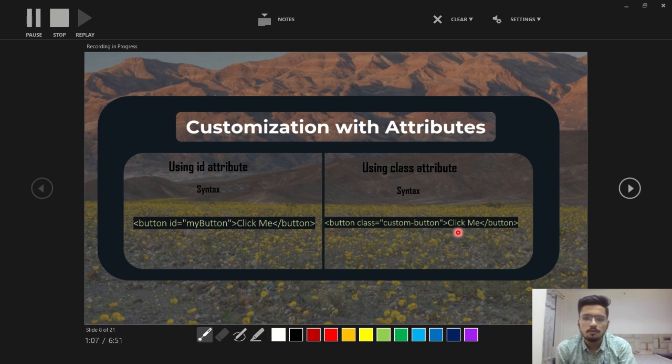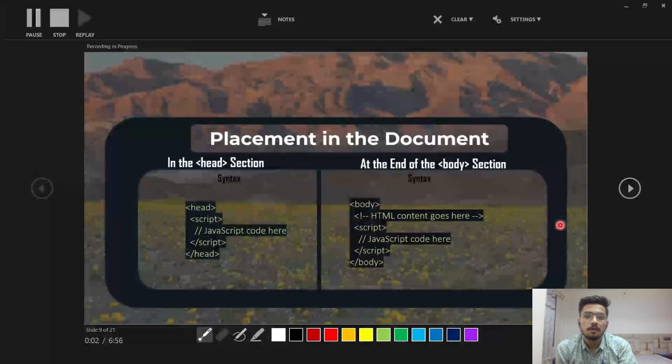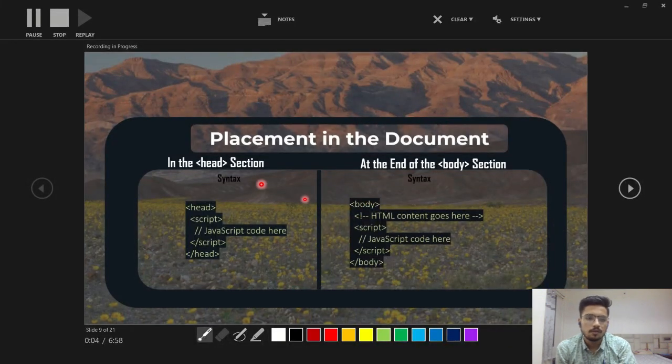Now, where we place our JavaScript code matters. In two ways we can do this also. First, we can directly include it in the head section, right? In this way. In the head section, we have included the script tag in which our JavaScript code will come. Alternatively, and preferably, which we should go for, the second way is we should place it at the end of the body section, just before closing the body tag, like this, right?